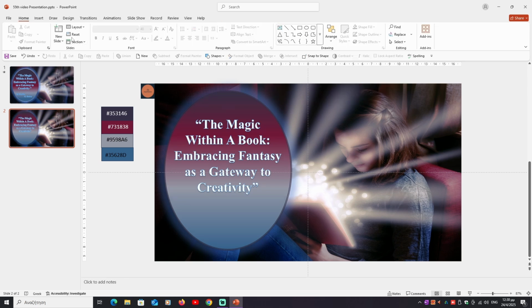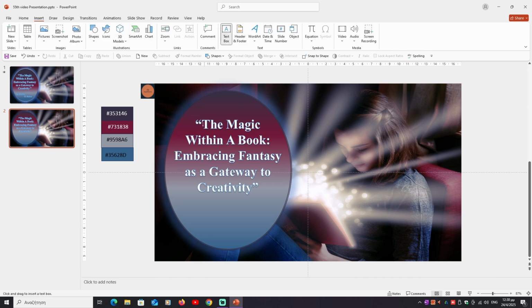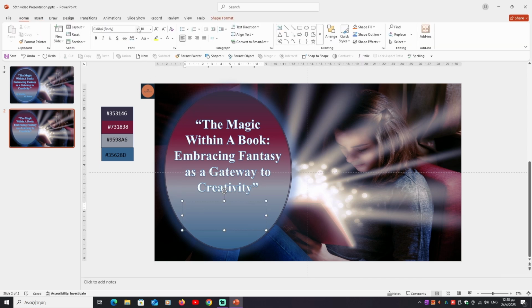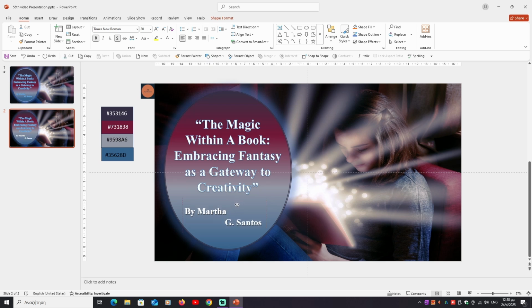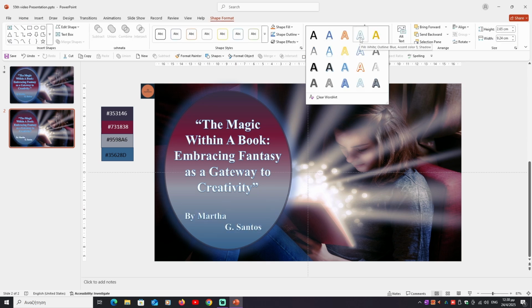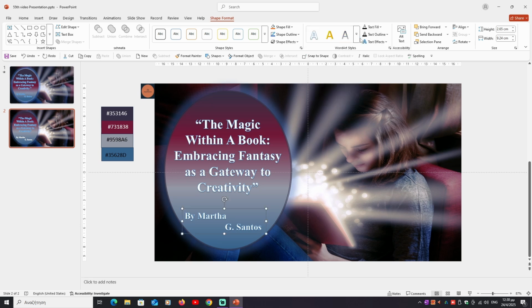Then we go to insert the presenter's name. We go to Insert, click Text Box, click inside the design area, drag and release it. We choose Font Times New Roman, size 28, bold and shadow, color white, and we write our presenter's name: Martha G. Santos. We adjust the presenter's name, and we go to Shape Format, Word Art Styles. We choose the first row, the fourth column, Word Art Style.